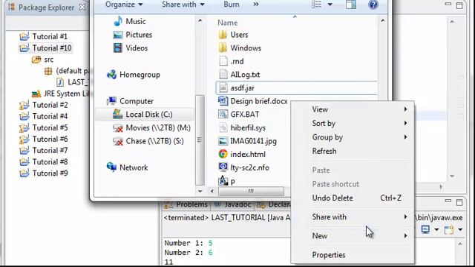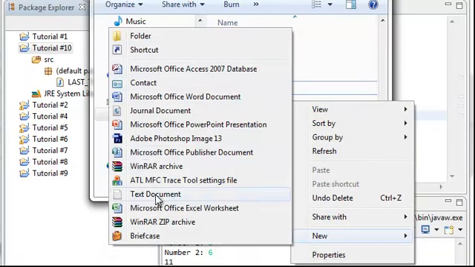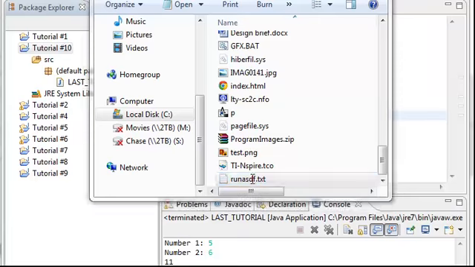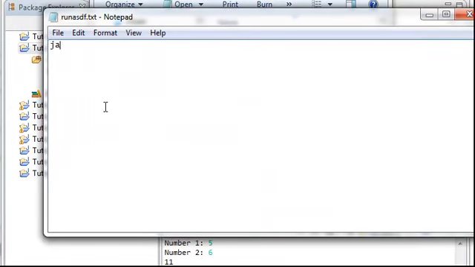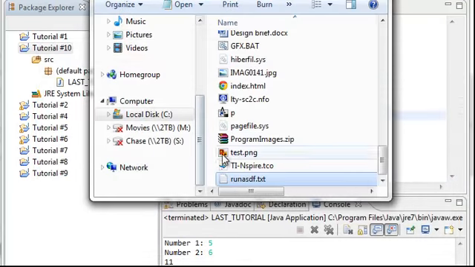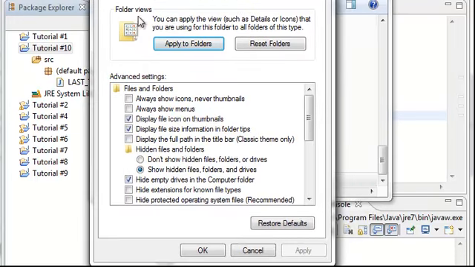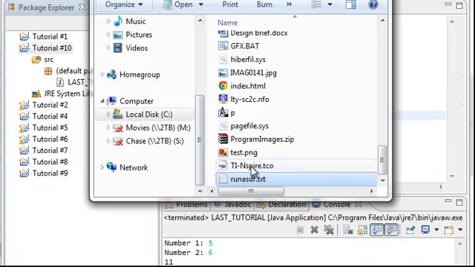If we do a new text file in the same location, and we name it run ASDF, and then we edit it real quick in Notepad, we can do java -Xmx1024m -jar asdf.jar. Basically what this does is we're going to have to rename it. If you can't see the .txt on the end, go to Organize, Folder and Search Options, View, and where it says Hide Extensions for Known File Types, uncheck that. That way you can see it, and then push Rename and name it .bat.